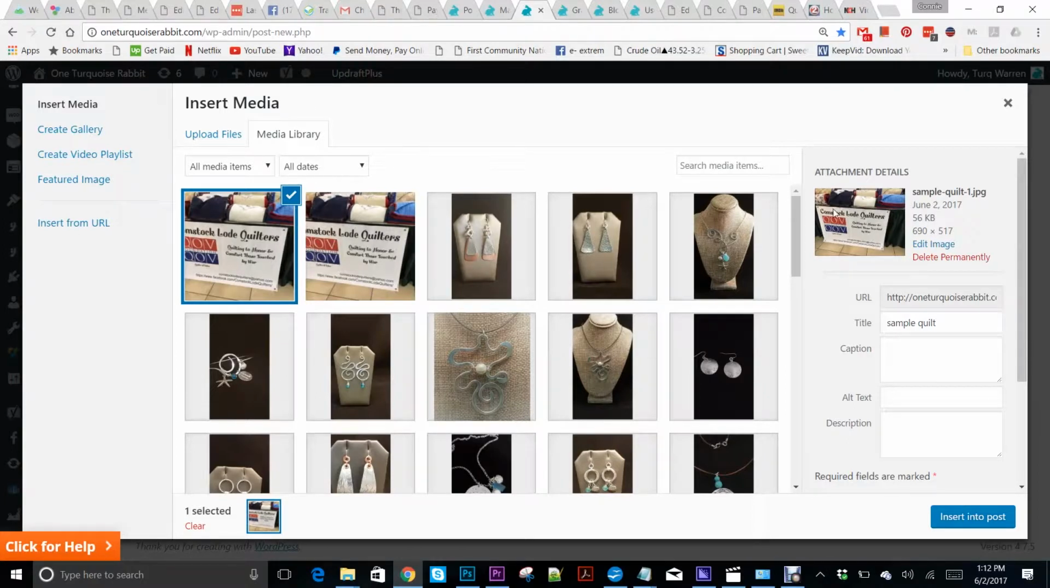If you look over here, it'll add a -1 behind it. And so it lets you know that you've uploaded this before. See, this just says sample quilt JPEG. And the one I just uploaded says sample quilt -1. It just lets you know it's a copy. Okay? So in this case, it doesn't matter which one we use. I'm going to use this one.